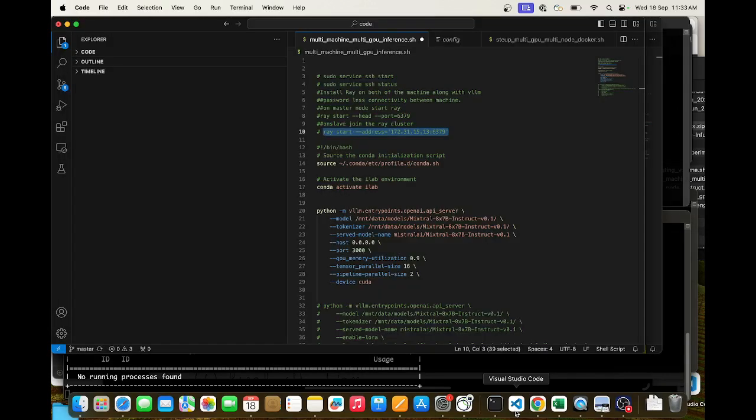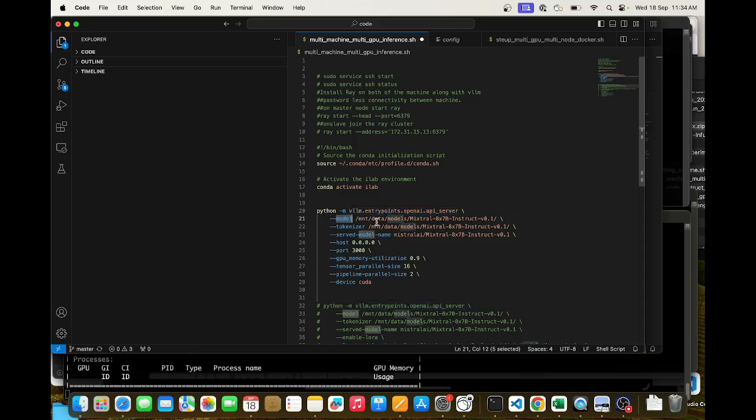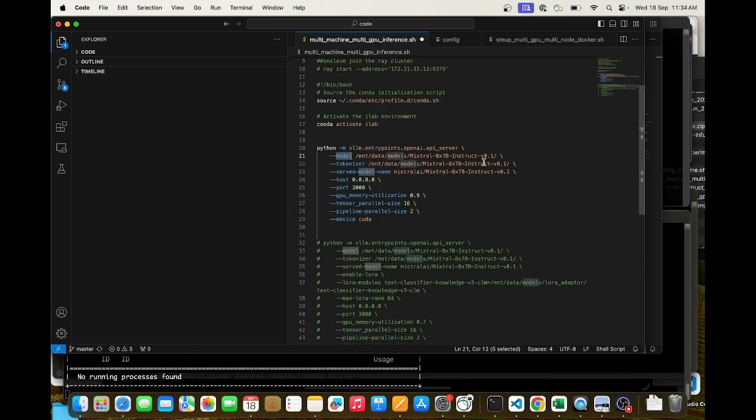Now we are gonna run the actual command to start the OpenAI compatible REST server. So this is my OpenAI API server. This is how we are gonna invoke vLLM to start the server. This is the model name. This is the path where we need to load the model weights. This is the tokenizer path, where we have to specify where the tokenizer model is.